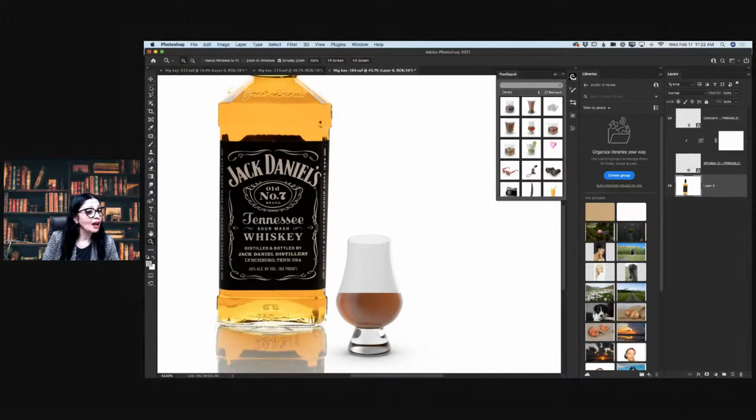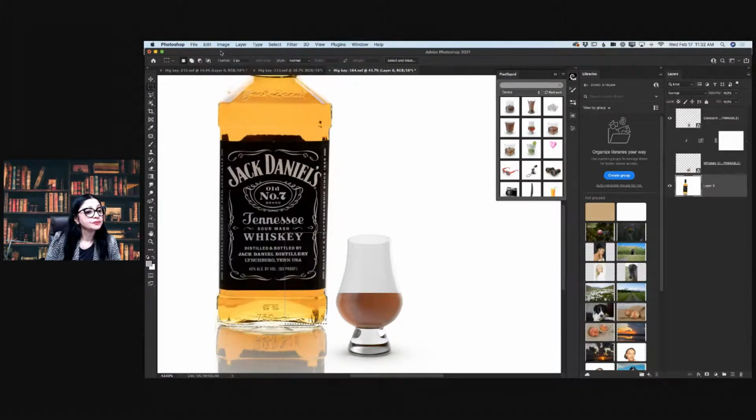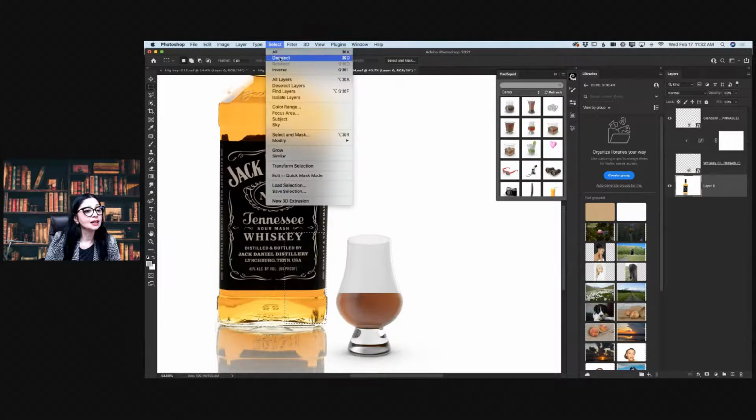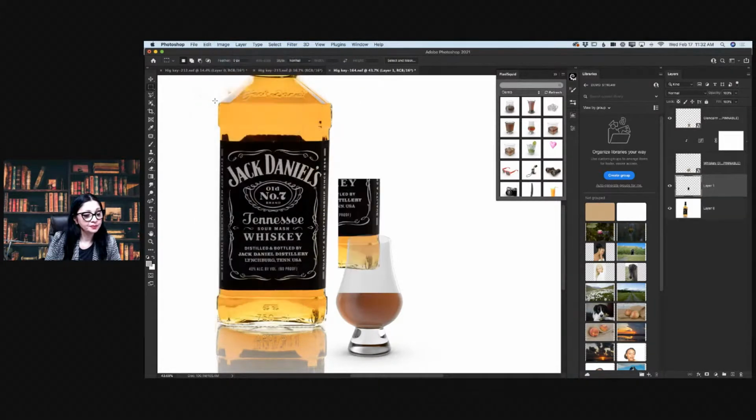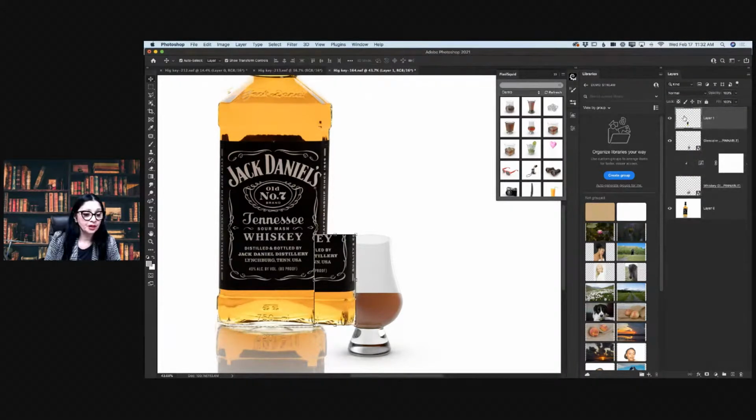So what I will do, I will select part of this whiskey bottle, which is the same height as my glass. I will copy it. Now I will deselect it. I will paste it. I will position it somewhere here, maybe just like that, above my glass, and I will add a clipping mask just like this.